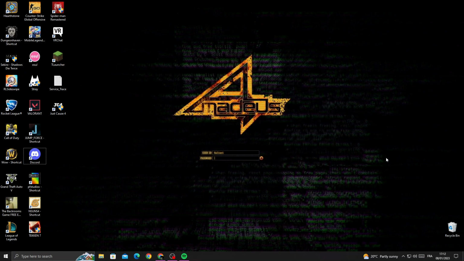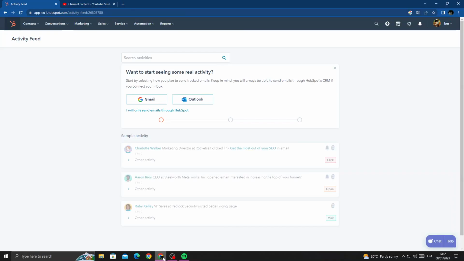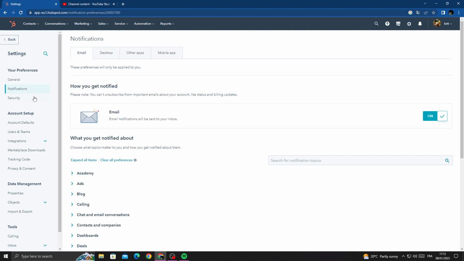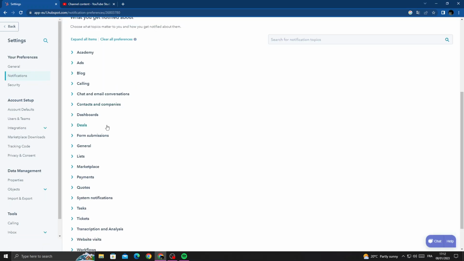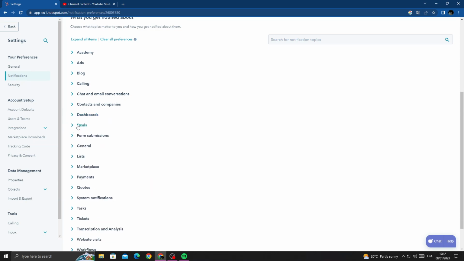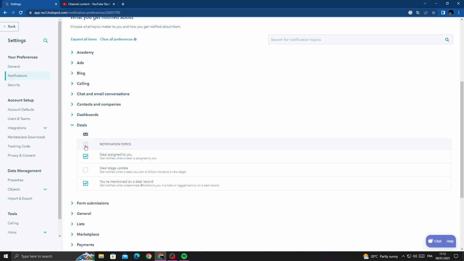First, open your browser, and once you're here, click Settings, and here we'll find Notifications. Now you will scroll down until you find Dashboards, and here we'll find Deals. Now you can turn it off or on, and that's it.